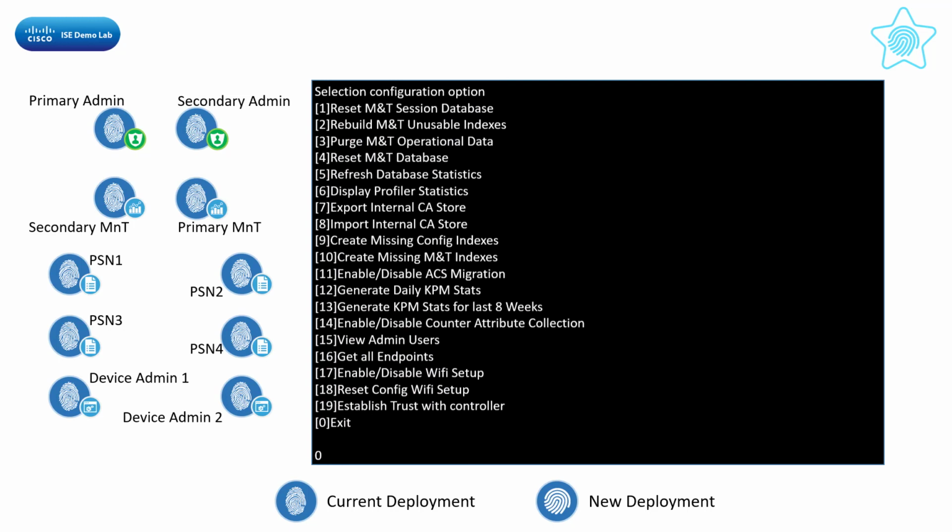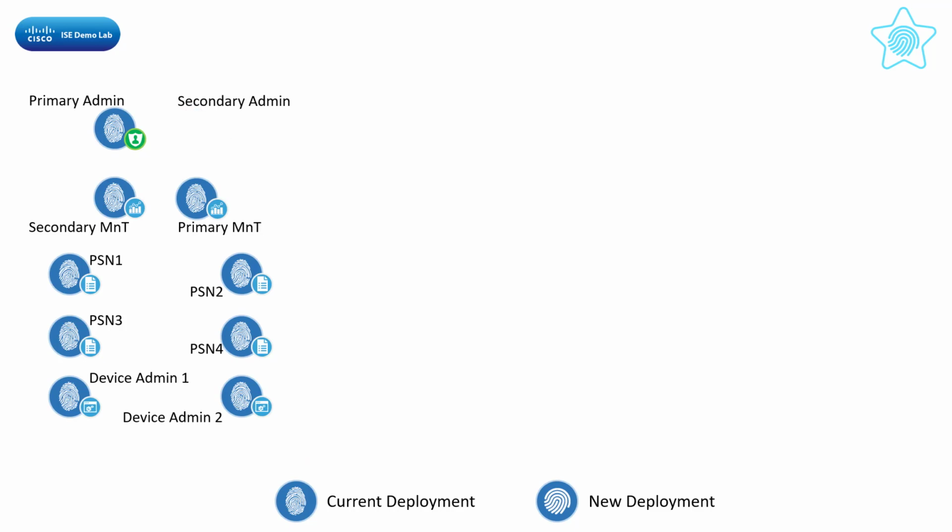Next, log into the ISE web GUI. Navigate to Administration, System, Deployment. Select the box next to the secondary admin node and click Deregister. This will remove that node from the deployment.